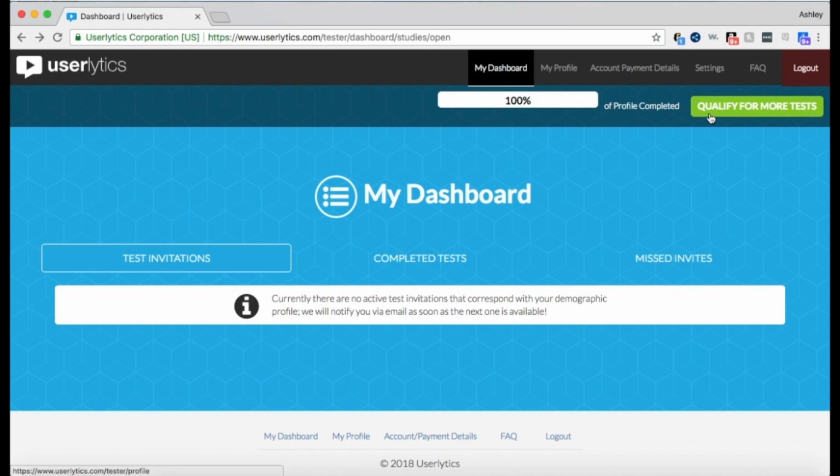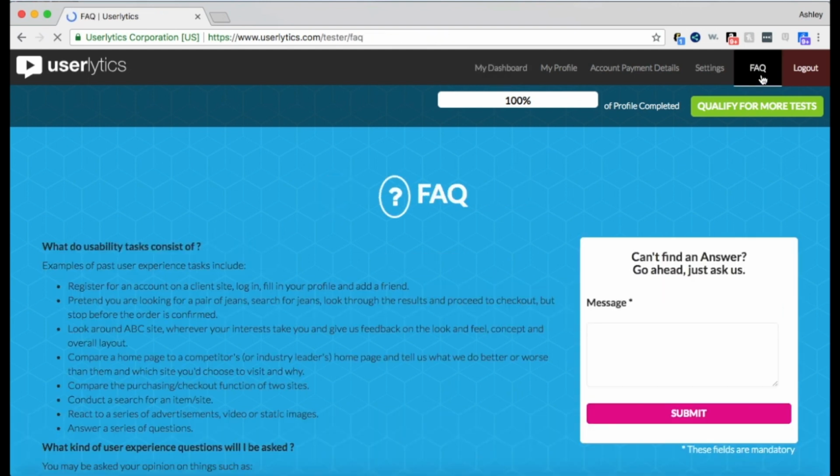You can just click on qualify for more tests and it will take you to your information and you will be able to update it. Or you can go to my profile and do the same thing as well. If you go to account payment details, you can set up how you wish to be paid, which I get paid via PayPal. You can go to settings, FAQ. Let's go over to FAQ.